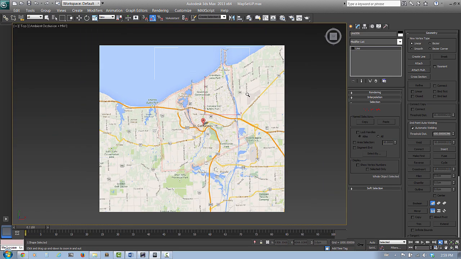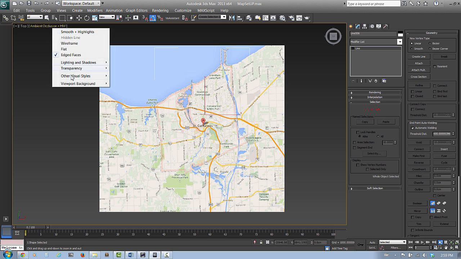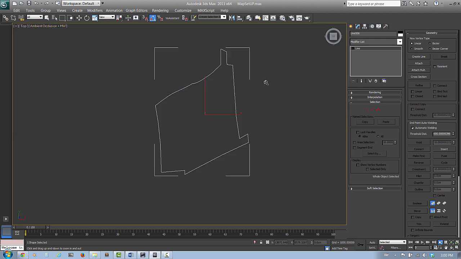Now I'm going to remove this background viewport image just because it's going to become distracting, and let's just say that I'm happy with the shape. We're all ready to go. So underneath this pull down, go to your viewport background and select solid color, and then what you're left with is a nice gray background again, and you've got your shape.